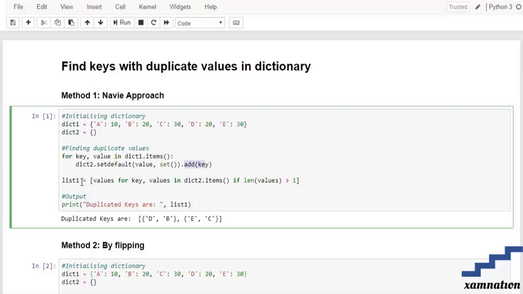After that, we are taking the values in our list 1. That is, you need to find the keys, right? So the keys are D and B, B and C. So how are we going to find it? We have used a list comprehension over here. That is, for every key and a value in our dictionary 2 items, if the length of the value is greater than 1, then we are going to store those values in our list 1. And after that, we are printing it out.